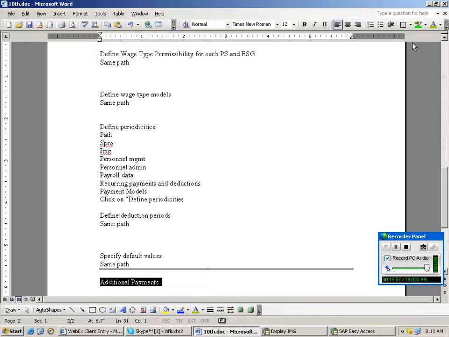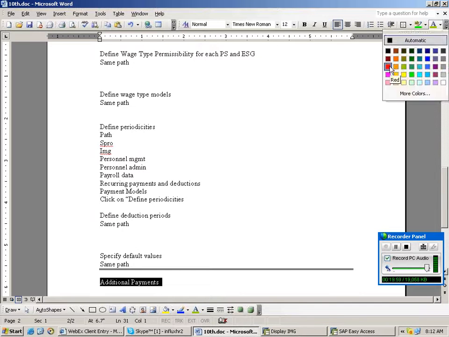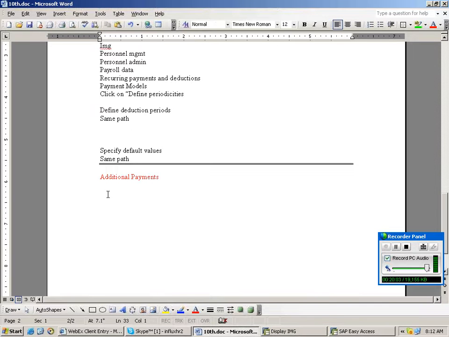Additional payments. The path: SPRO, IMG, personnel management, personnel administration, payroll data, then additional payments.